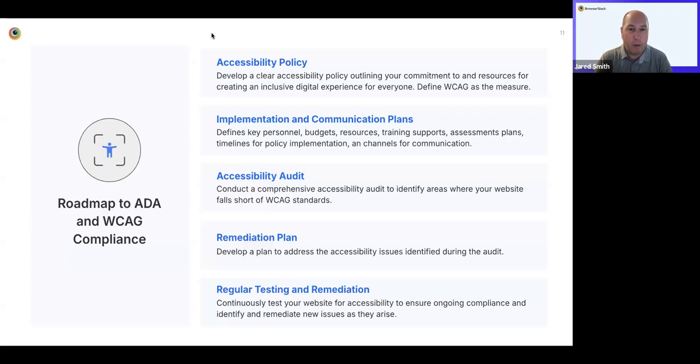It defines key personnel, those that are responsible for implementing that accessibility, for measuring it, defines the budget and resources that are going to be made available. There should probably be a training plan as part of this as well. Again, the cost of accessibility is going to be a function of your training and understanding of it. So having a training plan is going to be really important and helpful to being successful.